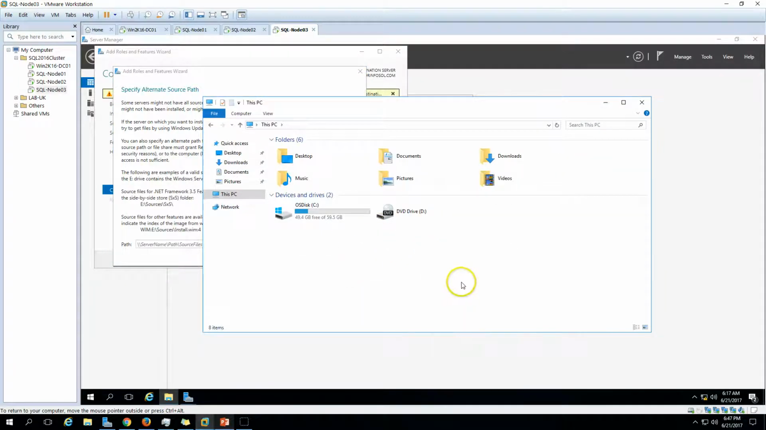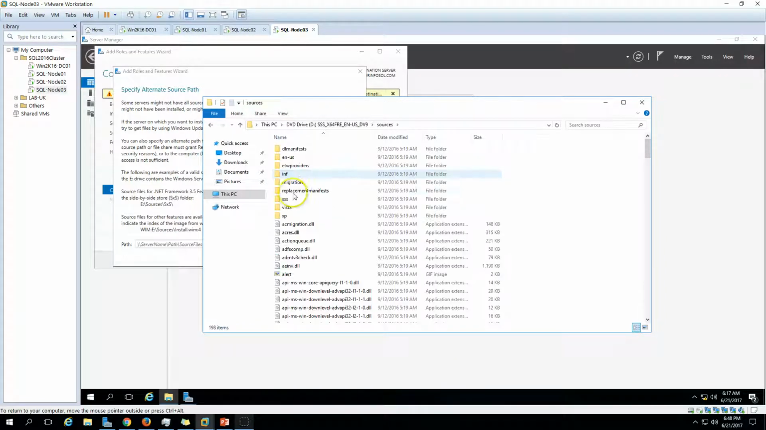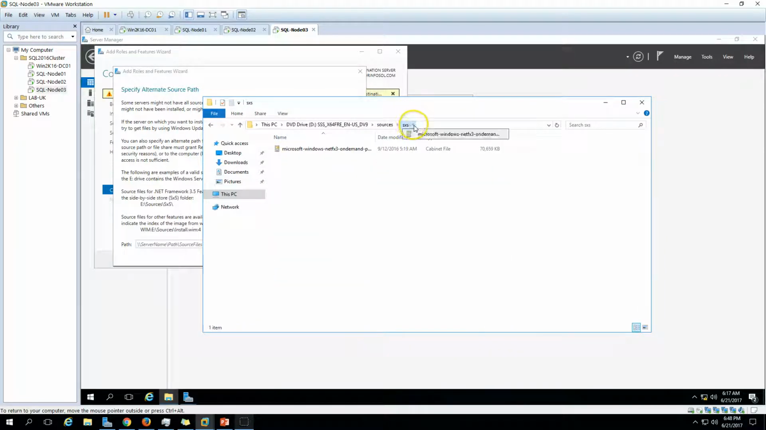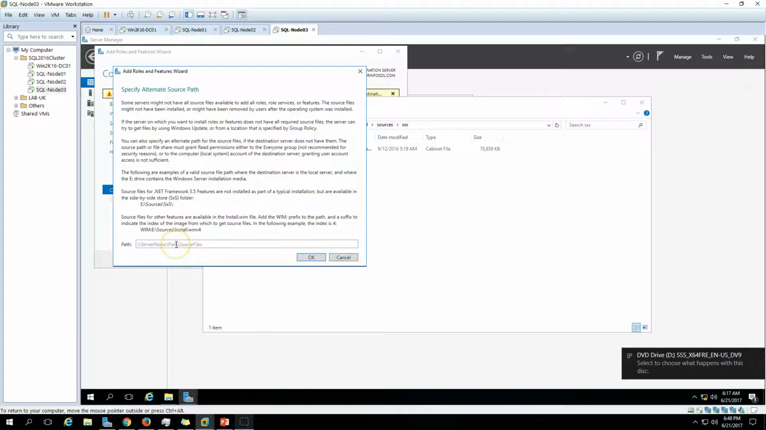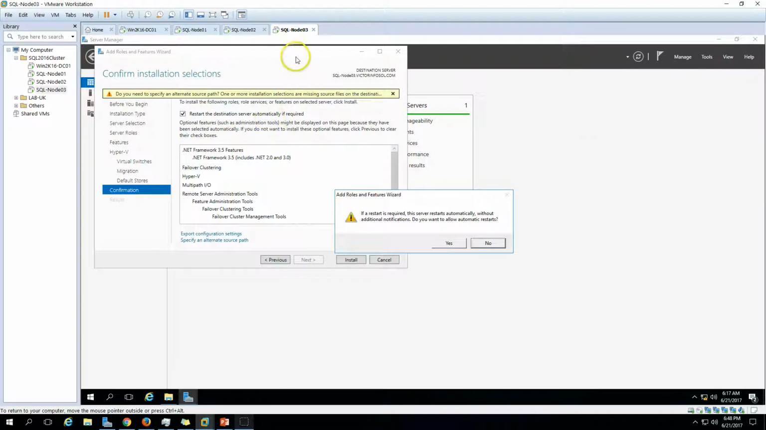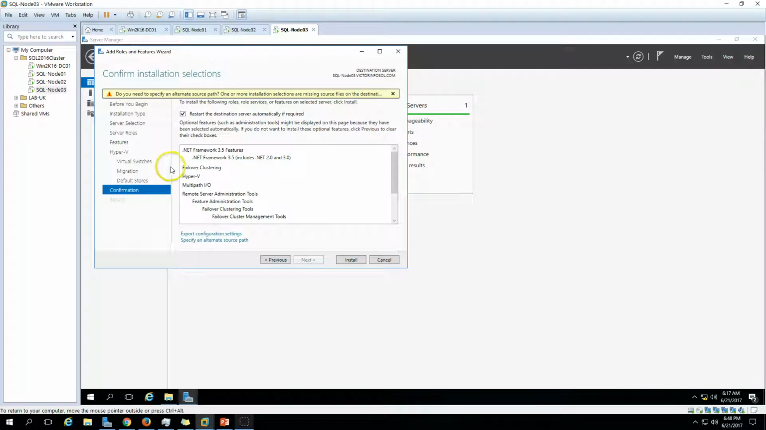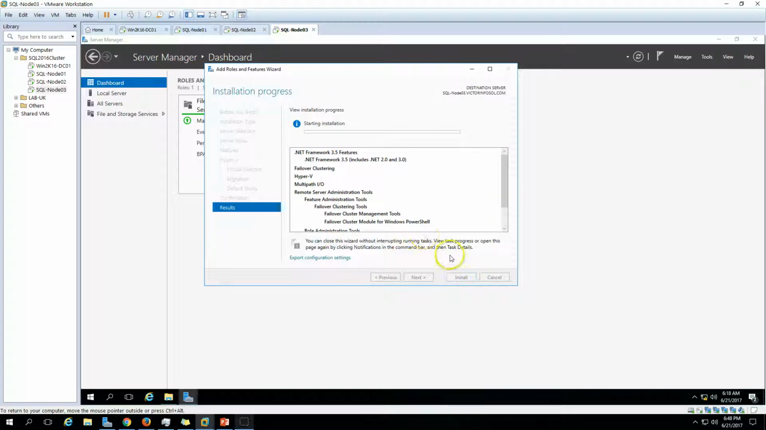Here we have, just wait for a few seconds. Now open this, go to sources, sxs, copy this path and paste it here, click OK. I also want to select restart the destination computer automatically if required. As we are installing the Hyper-V role, it requires a reboot, so click on the install button.